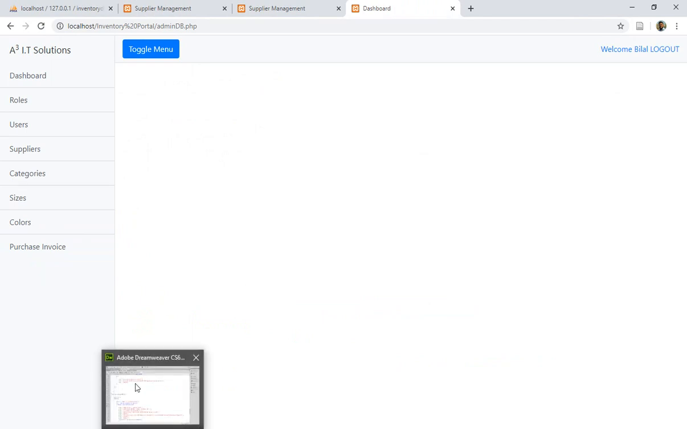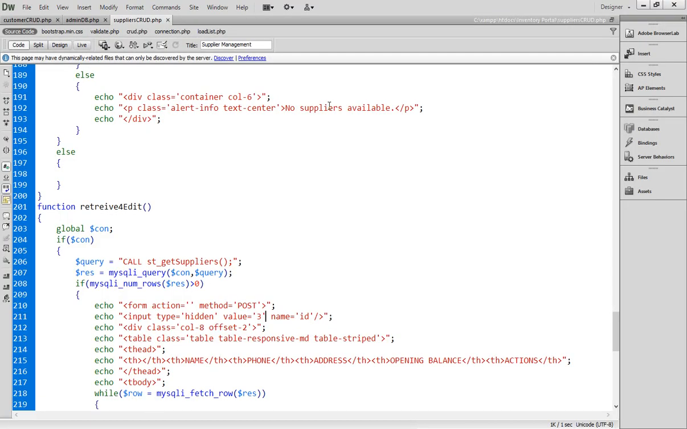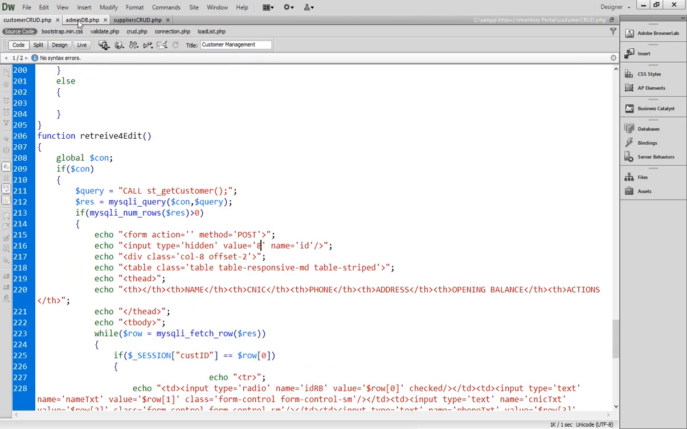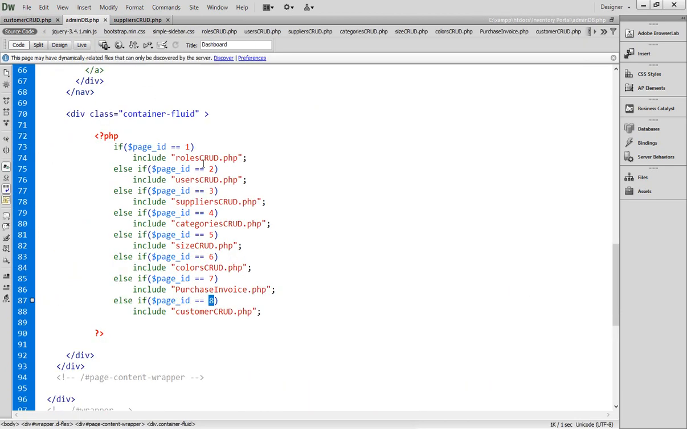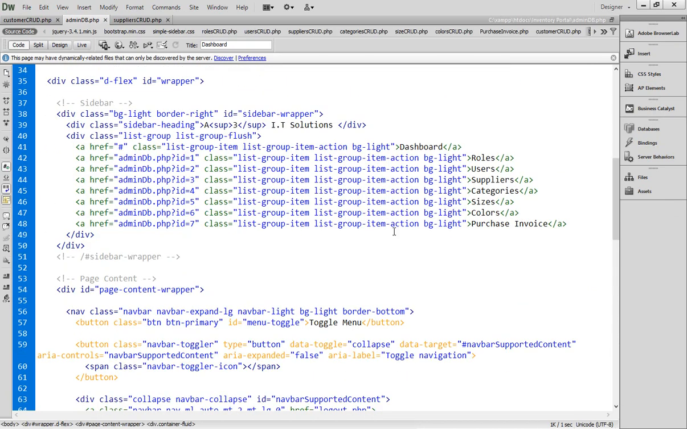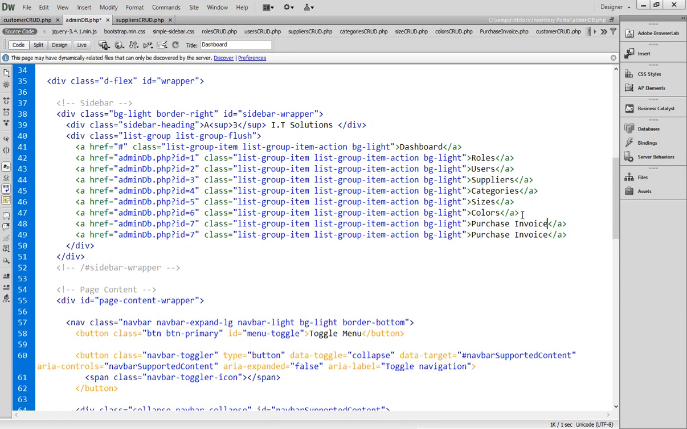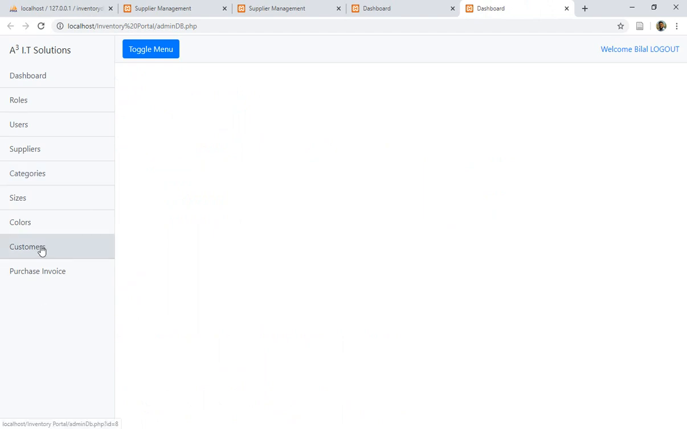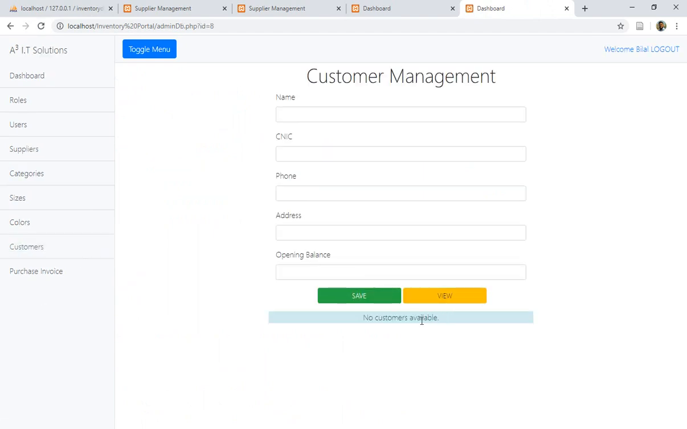So what I have to do, I have to go back inside the Dreamweaver and admin db. Let's click here admin db, and before purchase invoice I'll add my customers in the list. So let's copy this purchase invoice and then come here after colors and then paste it. So this purchase invoice, remove this and write here customers and put the ID as 8. Simple. Okay, save. Now let's check it out. Okay, so customers, now customers are there. Whenever you view, so things are working.